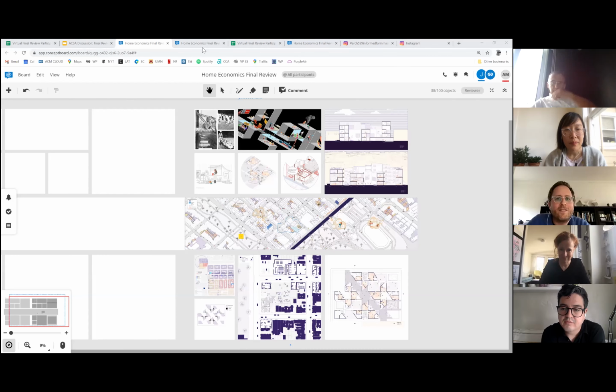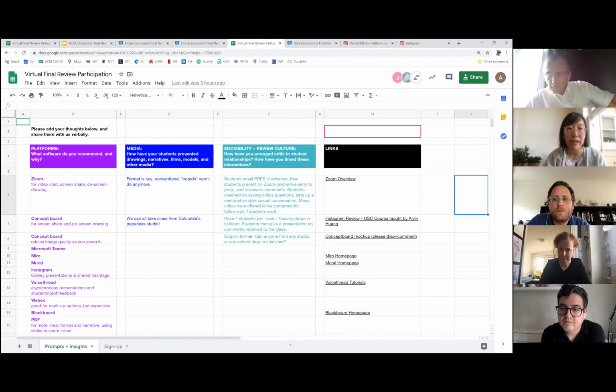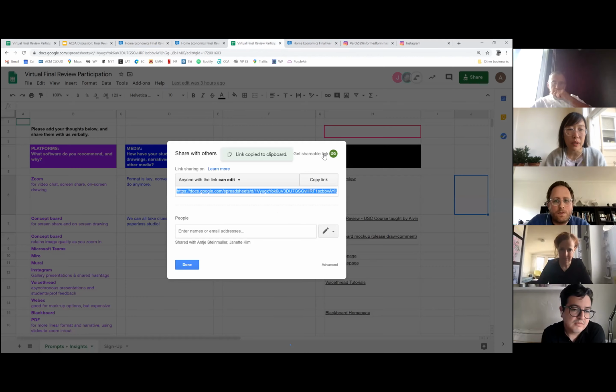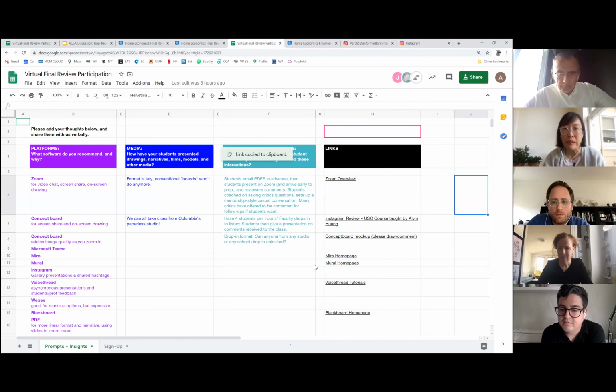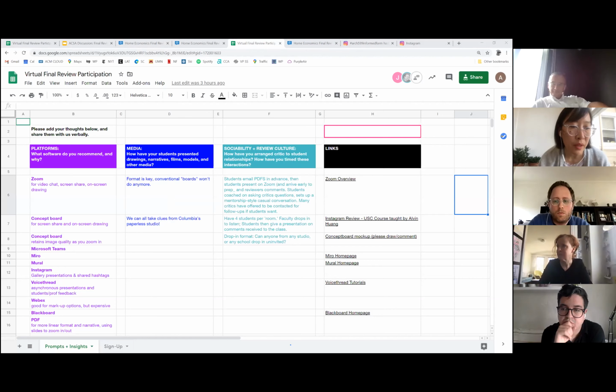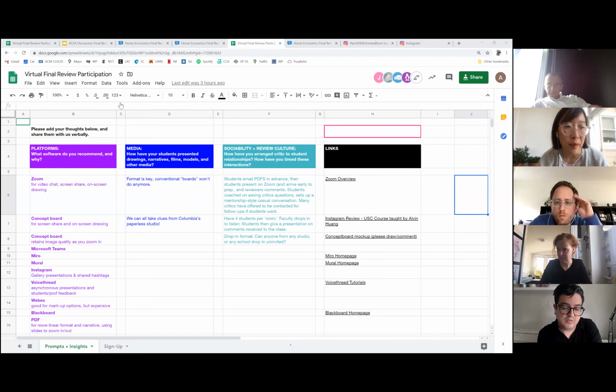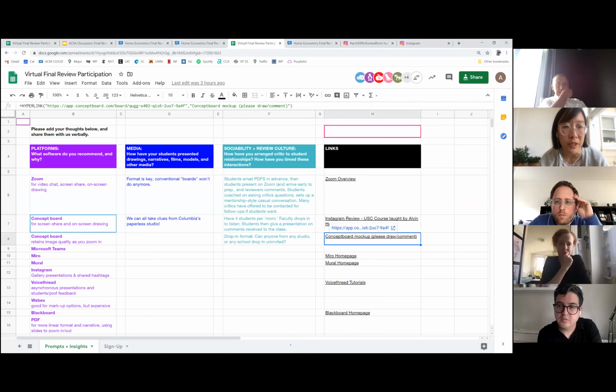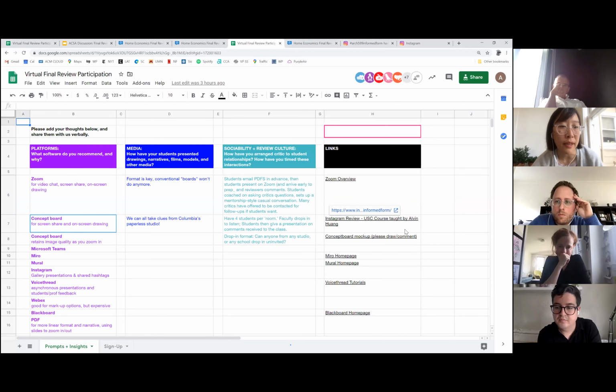Yeah, I got it. So what we did was identify these three topics that you see in the purple and the blue and the teal. We thought we could take about 20 minutes per topic and follow the flow of conversation however it goes. To begin with, we framed out this question of platforms. What software do you recommend? What do you use it for and how? And then secondly, media. Have your students presented drawings, narratives, films, models, and perhaps other media? And how are you finding success in that?